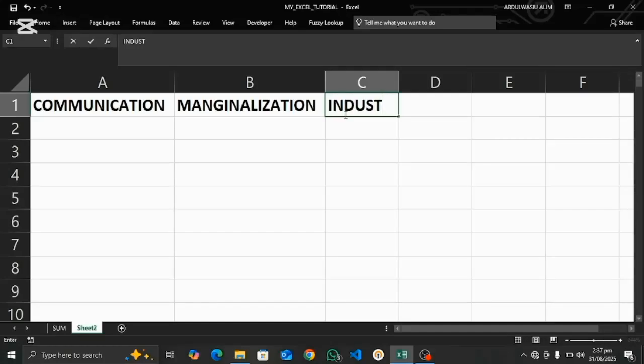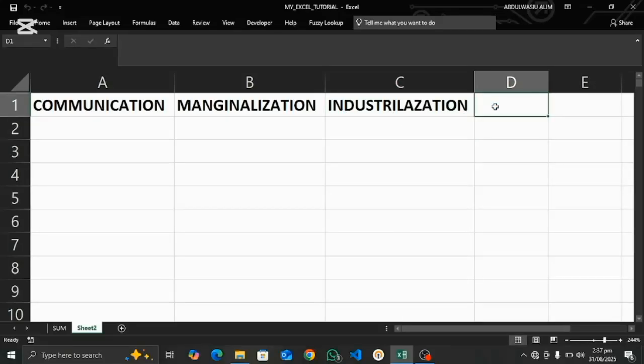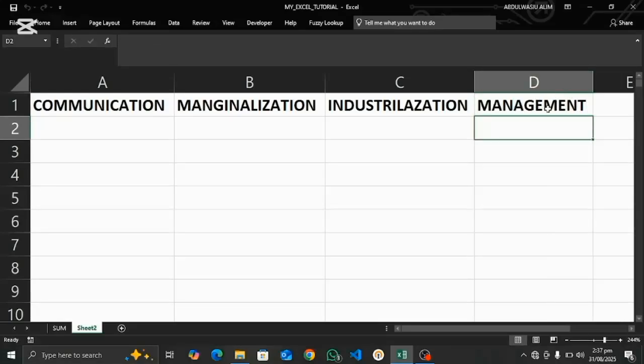Industrialization. Okay, you can see that this has AutoFit itself very well. Now let's see something again like management, and just click. You can see that this has also AutoFit itself properly. So this is how to AutoFit properly when you're working in Excel.